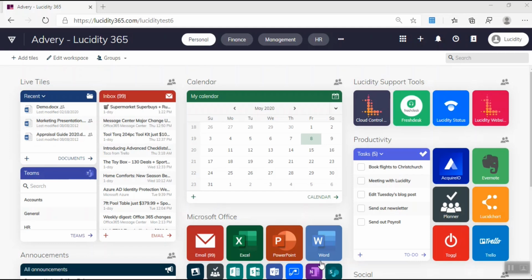So as you can see here, I am already logged in to Lucidity 365, but typically all you will need would be your Office 365 username and password. You will then be challenged by a multi-factor authentication prompt, but once that has been approved, you'll be passed through into the workspace and you will land here on your personal space.